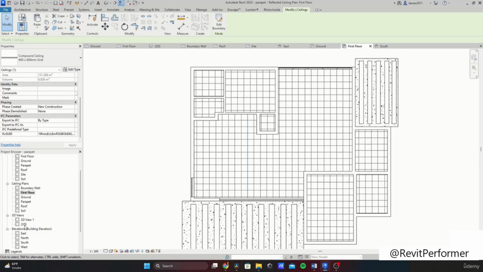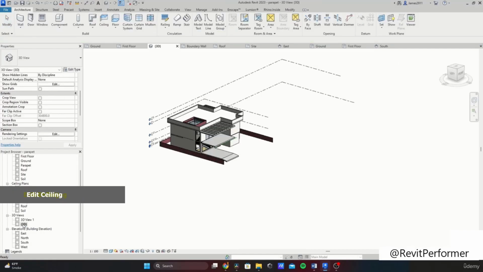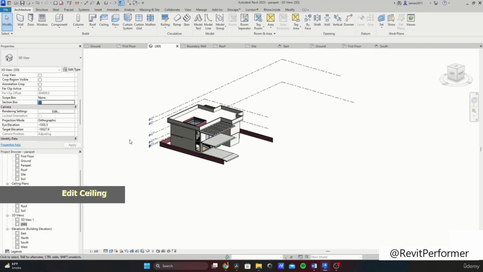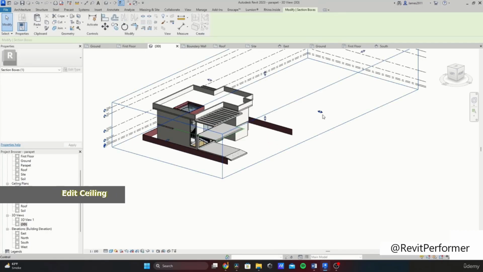Today, we're going to learn how to edit the ceiling. So, as you can see, we had a void over here. We don't need a ceiling here. Now, moving to 3D, click on the section box again, and just drag it backwards.